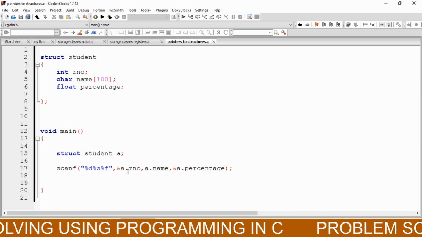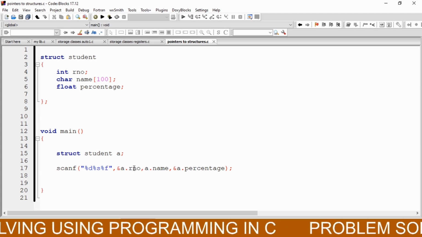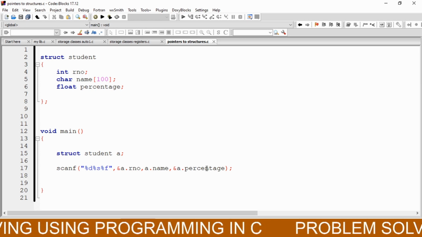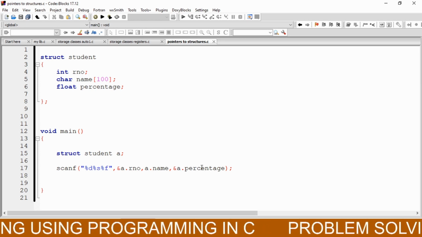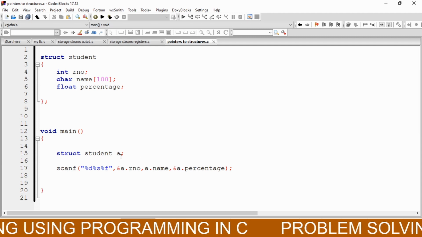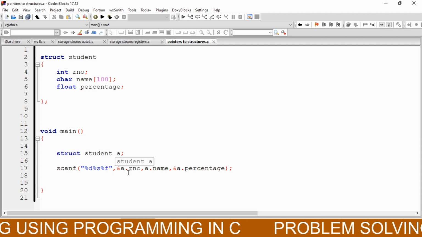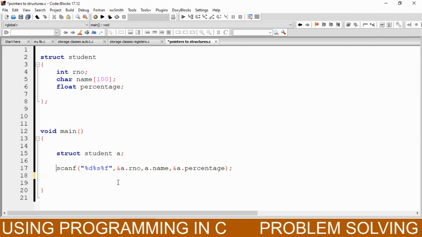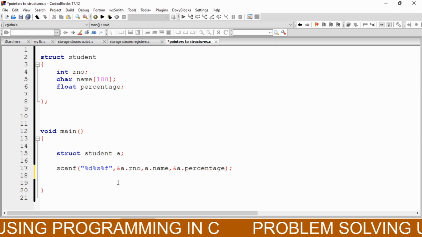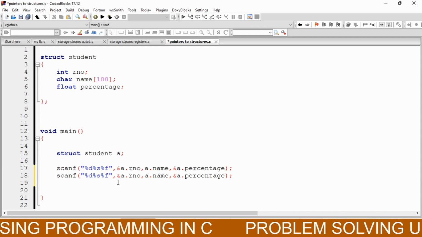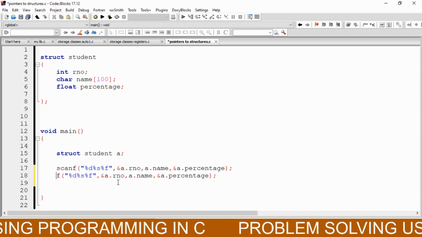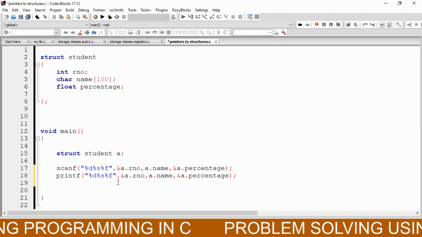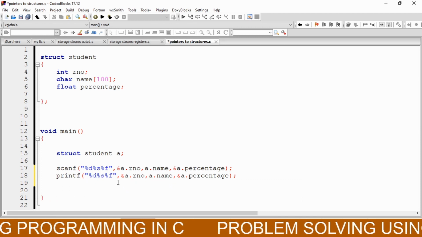So a will have three different variables: roll number, name, and percentage, which we can assume to be one record of a student. Similarly, you can declare any number of students. Similarly, if we want to display the same, we use a similar kind of structure, but with the printf statement. So printf will display the content as mentioned in the format specifier on the output screen.